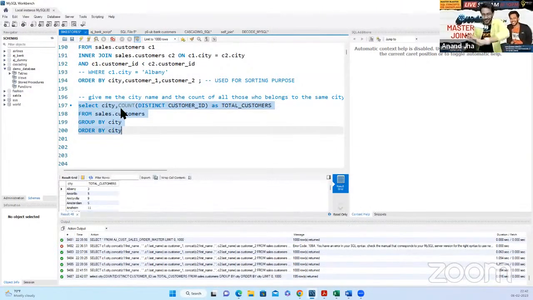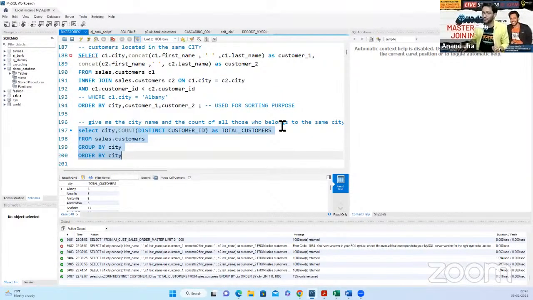So in this case, self-join is not required. In this case, self-join is required. Give the city name and the count of all those who belong to the same city. No. In this case, the self-join is not required. Why? You need a count of those who belong to the same city. For this you can use group by.